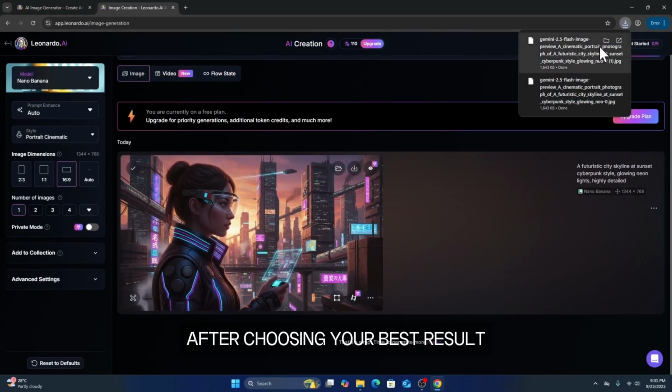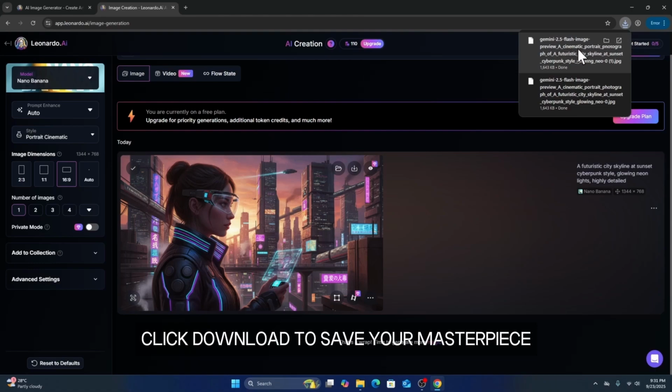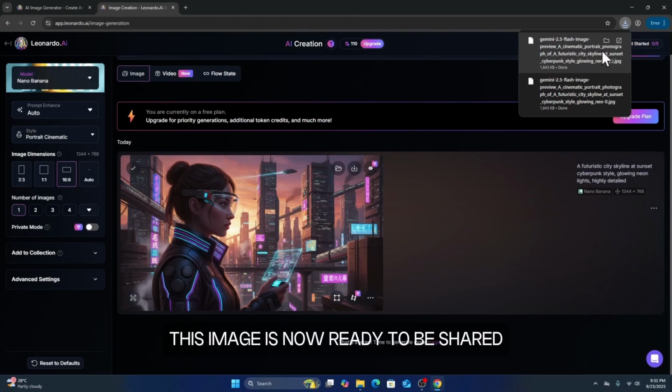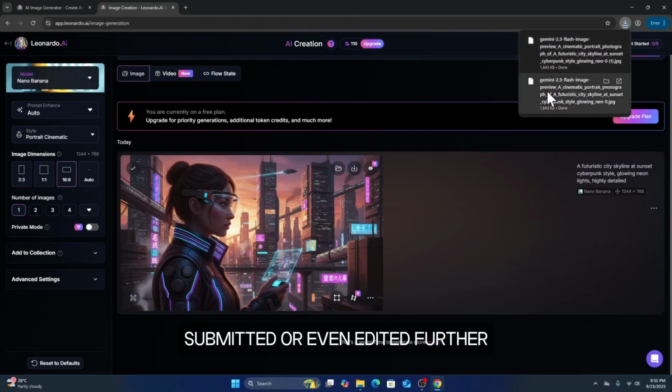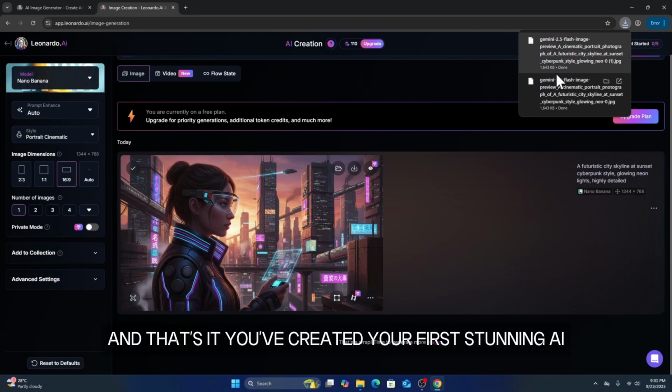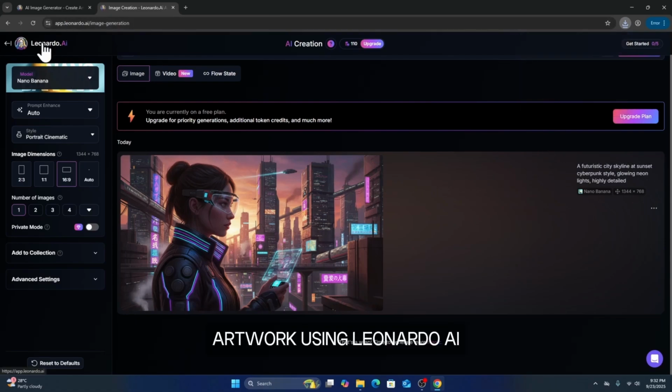After choosing your best result, click Download to save your masterpiece. This image is now ready to be shared, submitted, or even edited further. And that's it. You've created your first stunning AI artwork using Leonardo AI.